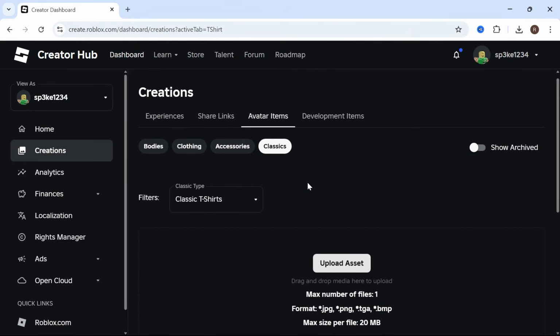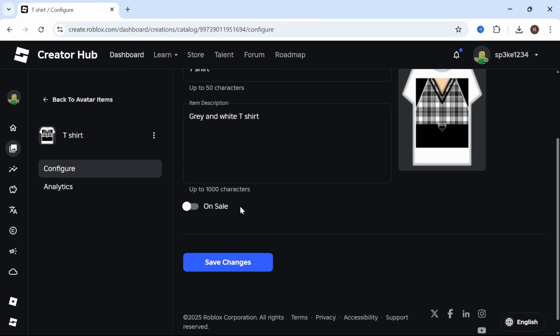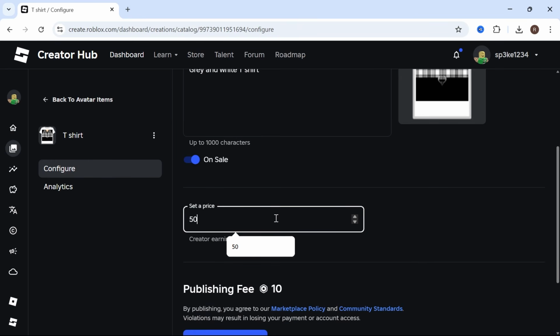Now once your t-shirt's been created, scroll down to the bottom and you should be able to find your t-shirt. Now to make this public in the Roblox store, just click on your t-shirt like so. Scroll down to on sale and make sure this is turned on. And then you'll need to go and set a price for how much you want to sell this t-shirt for. So I'm going to set mine to 50 Robux.